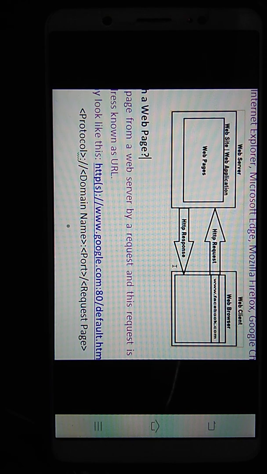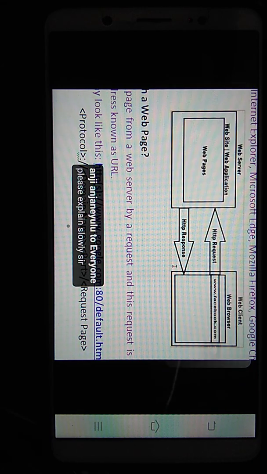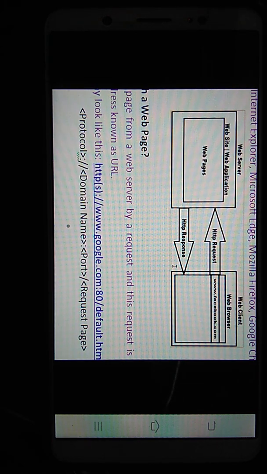HTTP request, HTTP response. Just understand the terminology. Be clear with the terminology, guys. This terminology is very, very important: web browser, web client, web server, website or web application, web page, HTTP request, HTTP response.